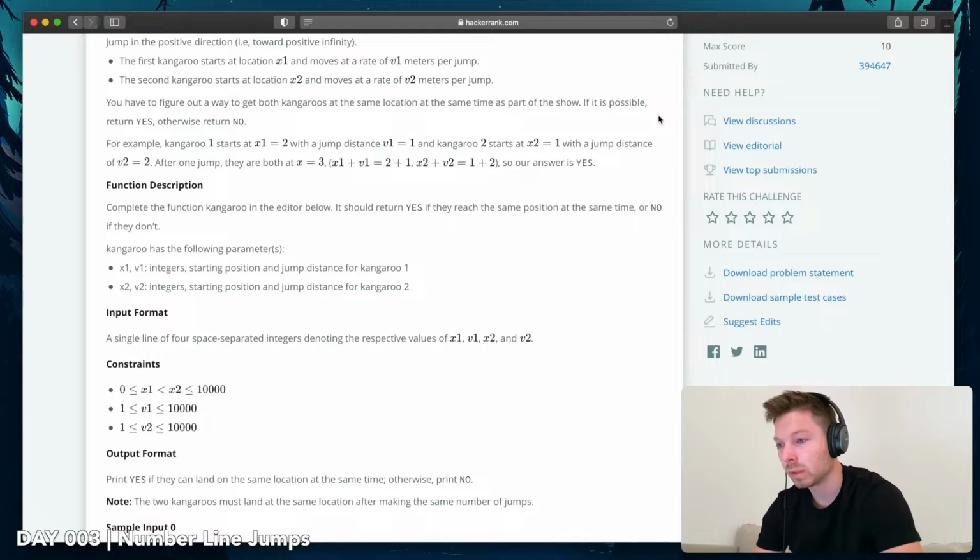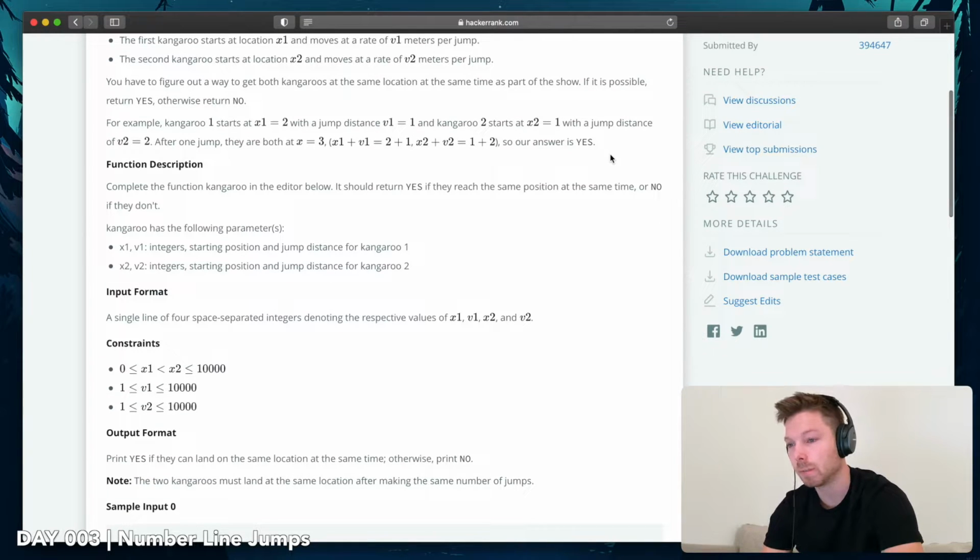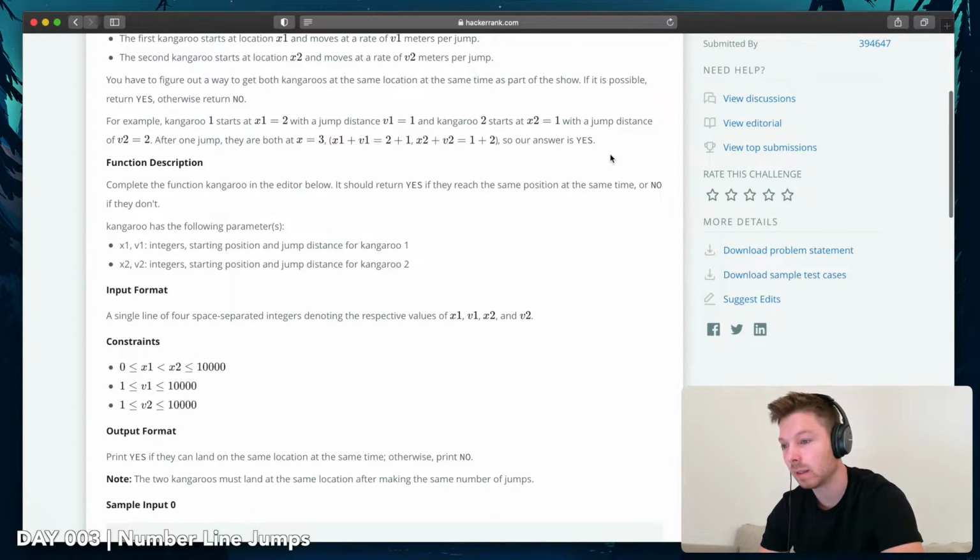Okay, so after given time, whether they are at the same position. For example, kangaroo 1 starts at x equal 2 with a jump distance of 1, and kangaroo 2 starts at x equal 1 with a jump distance of 2. After one jump, they're both at 3. So your answer is yes. So it basically sounds like dividing and seeing.